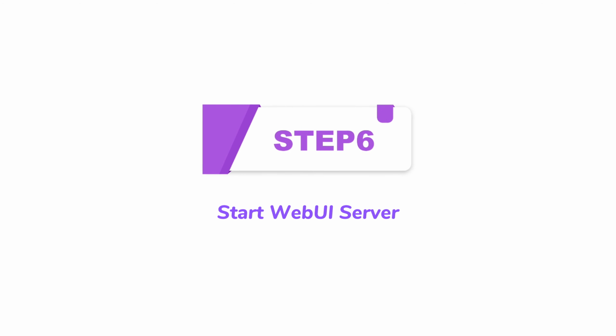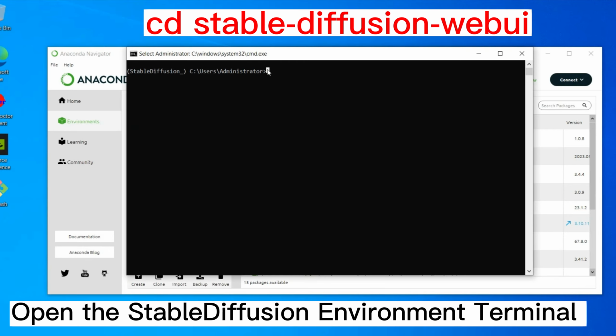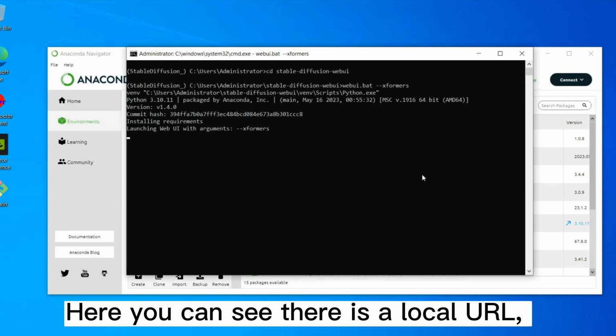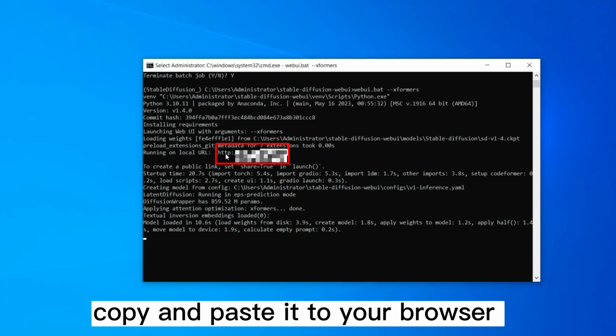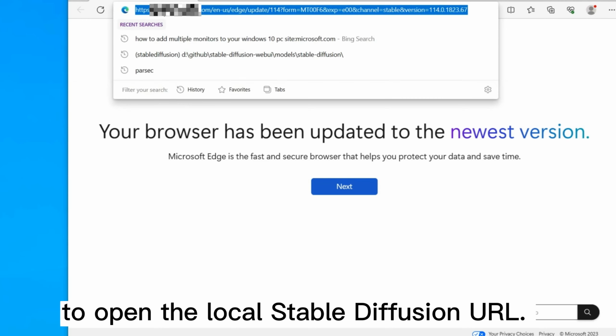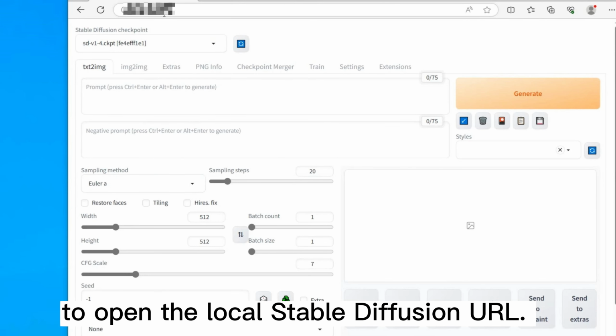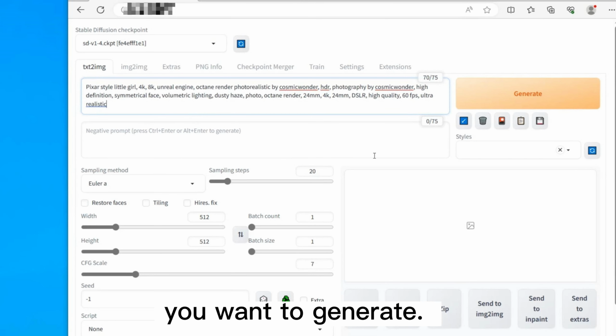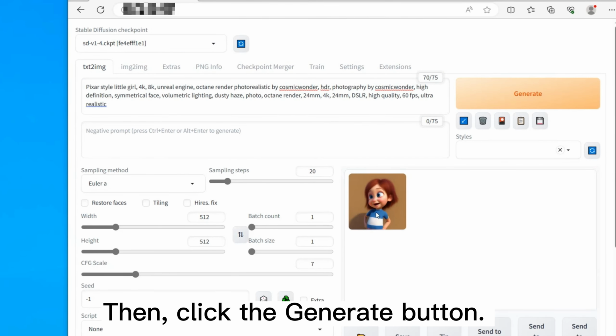Step 6. Start webui server. Open the Stable Diffusion environment terminal you created and run the following command. Here you can see there's a local URL. Copy and paste it to your browser to open the local Stable Diffusion URL. In the field for entering your prompt, type a description of the image you want to generate. Then, click the Generate button.